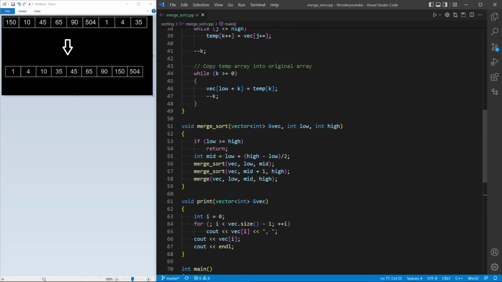In this function merge sort, I first check if low is greater than or equal to high, which means there is only one element, so we can return. So this is the terminating condition. Then I compute the midpoint and I call the merge sort function first for the left half and then for the right half. Once the left and the right half are sorted, I call the merge function to combine the left and the right sorted halves.